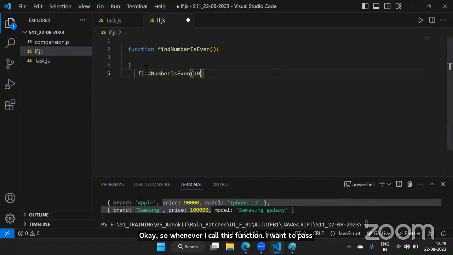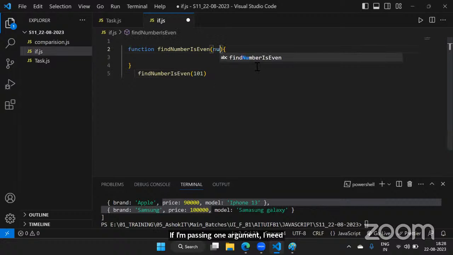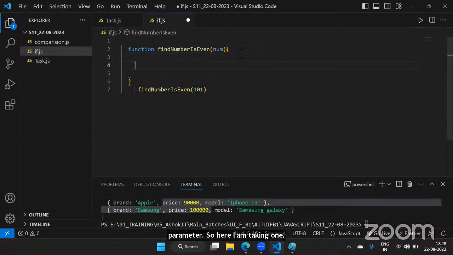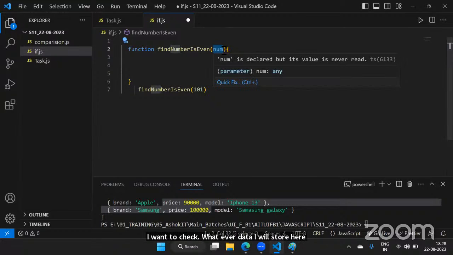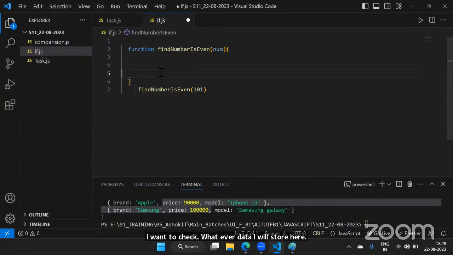Suppose I am passing here 101. If I am passing one argument, I need to take one parameter. So here I am taking one parameter. Now here I want to write one condition such a way that I check whatever data I store here, it is even number or not. If it is even number, then I just want to print in the console, the given number is even. If it is not even number, I don't want to print anything.